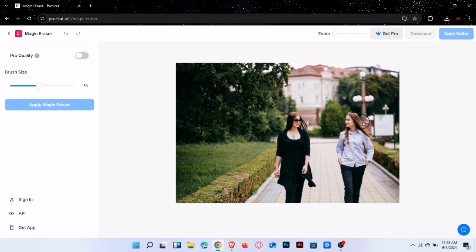Use the brush tool to mark all the areas you want to remove. This can be objects, text, or even people. Once you're done marking, click Apply Magic Eraser. In just a few moments, the unwanted parts will vanish.